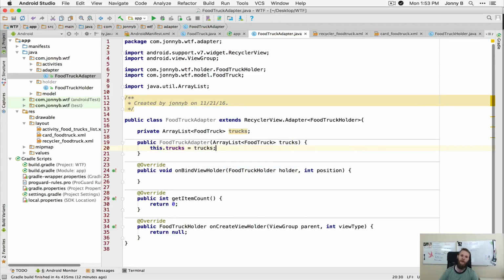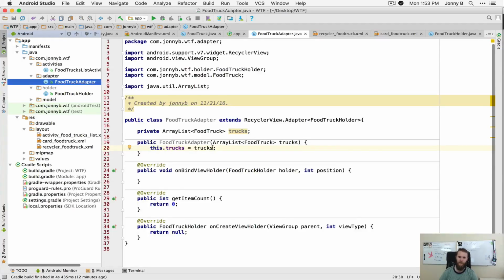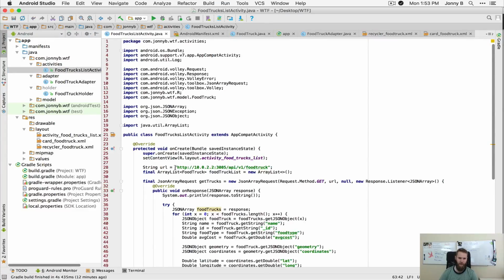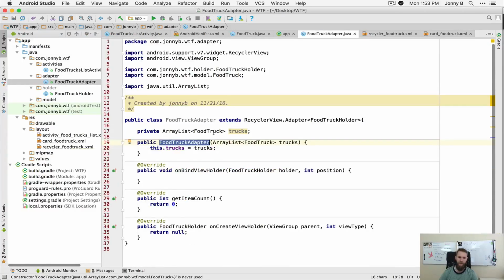So just to go over this a little bit, in our activity, we're going to create a FoodTruckAdapter, and we are going to pass into that adapter an array of trucks, which we created here. So we're going to pass the food truck list into this adapter. This adapter is then going to set that array to this private array, and that is what is going to be used in our other methods right here.